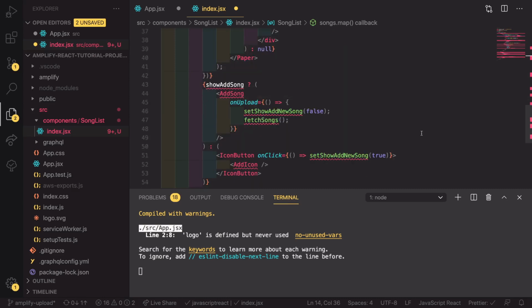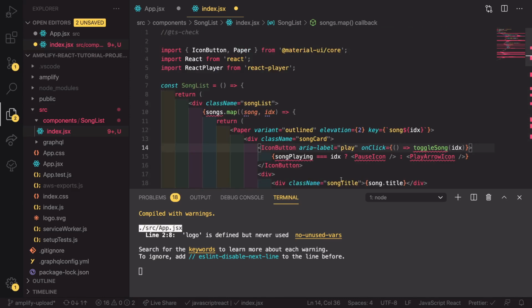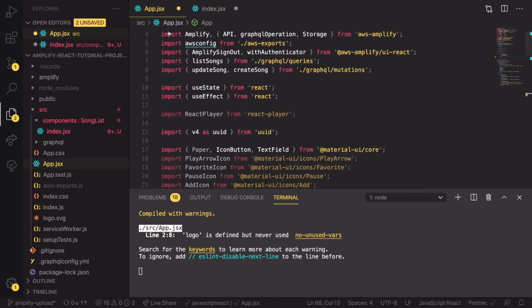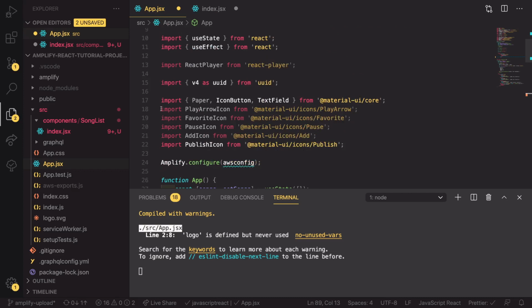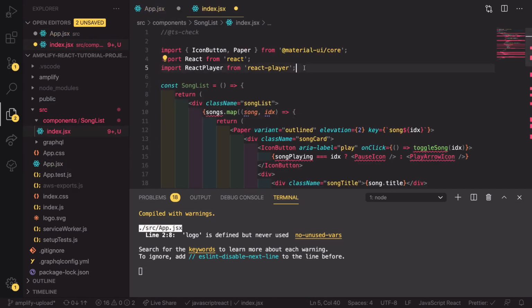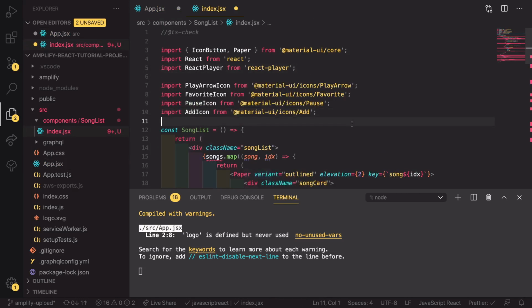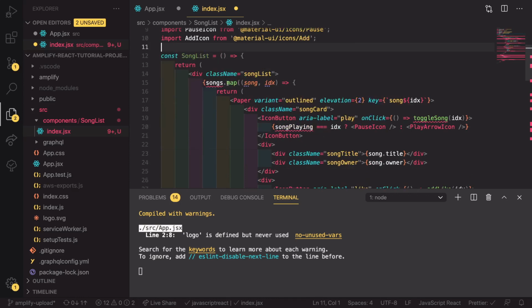AddSong we'll get to in a little bit, and for now the only ones left are the pause and play icons, and we're going to copy those from our app.jsx. So we can just copy all of the icons and paste them into here. And now the only red lines we've got are the variables and the functions.